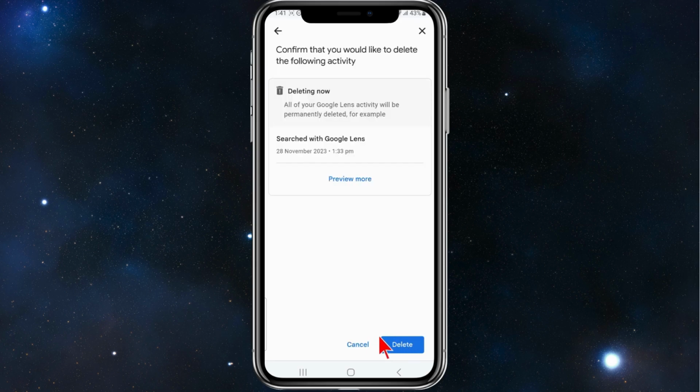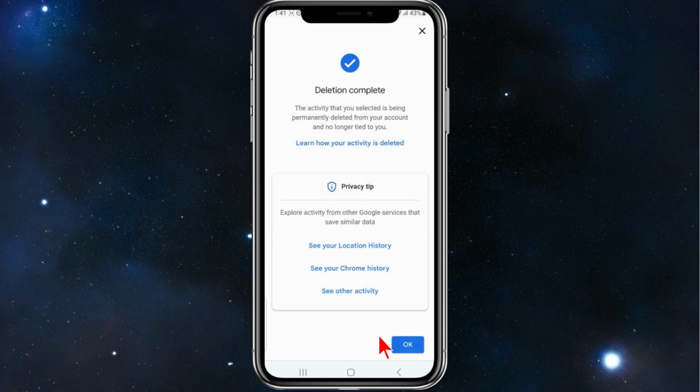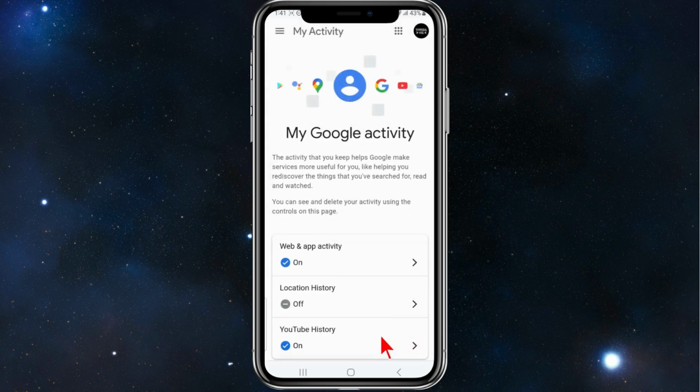and then click on delete. Click on OK as it says deletions completed. And yeah, that's how you delete your Google Lens history.